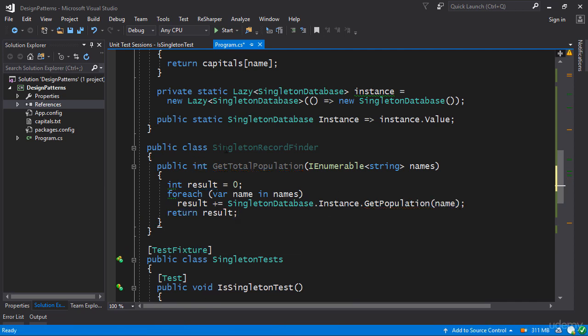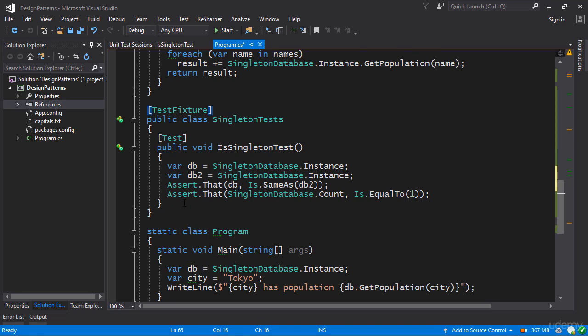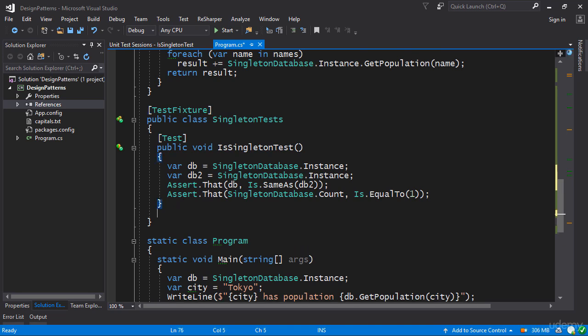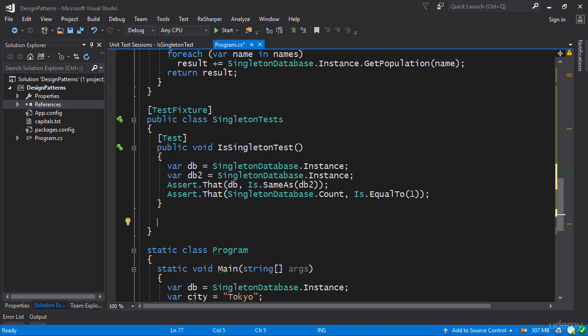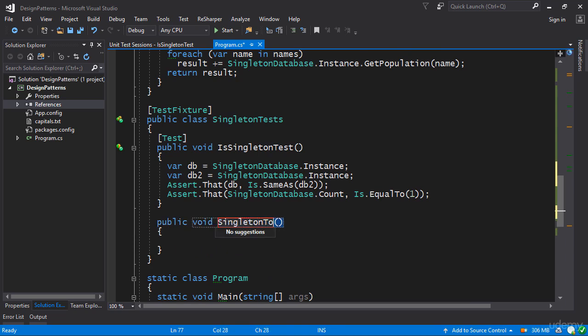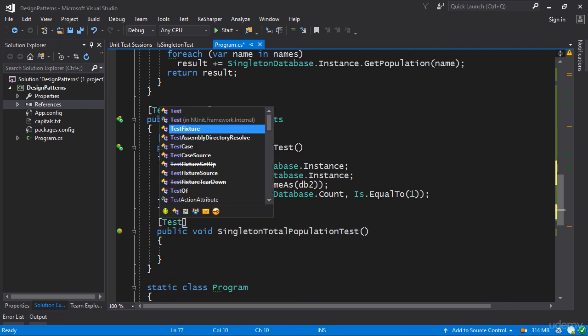Okay, so having this component, this SingletonRecordFinder, we can now write a test on this record finder. So instead of testing the database directly, we're testing somebody that uses a database. So I'm going to make a test called SingletonTotalPopulationTest. Okay, so that will also have a Test attribute here.